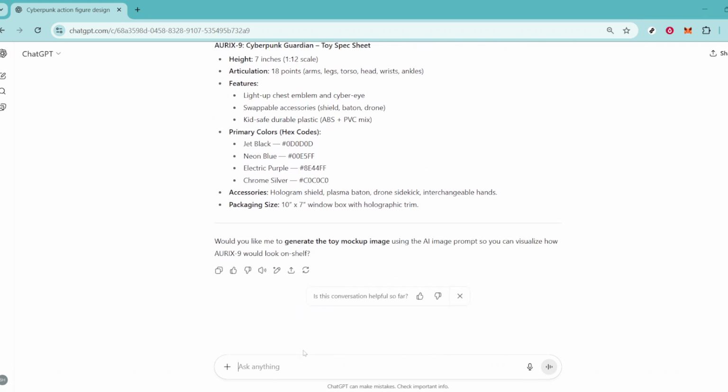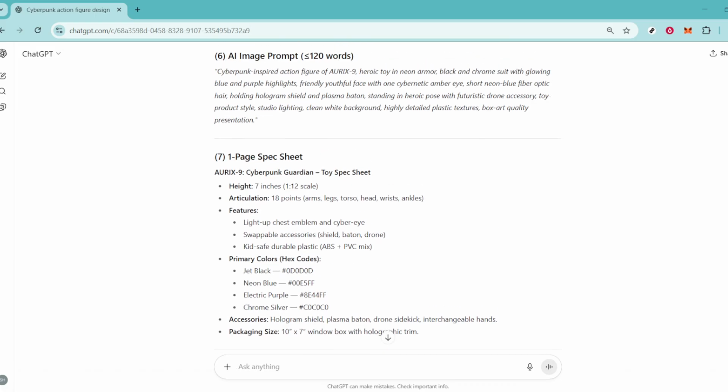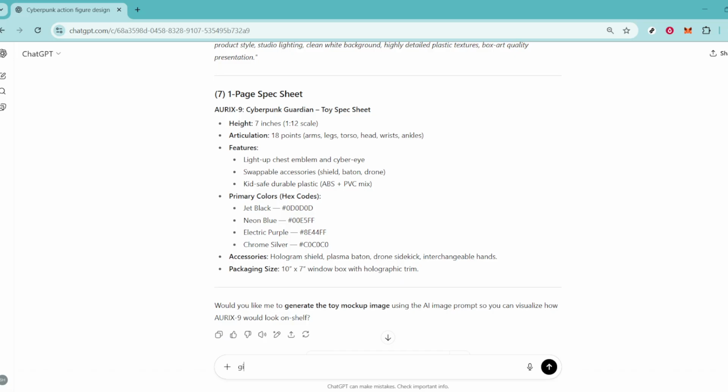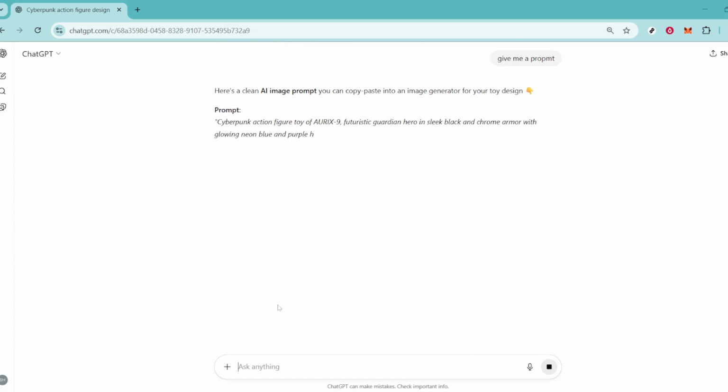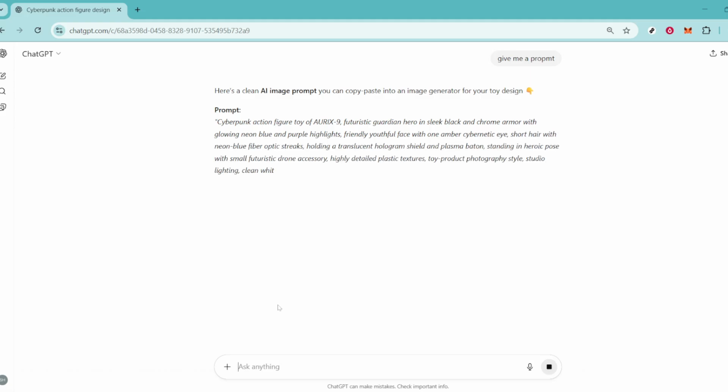To bring this visual to life, simply copy the prompt and paste it into a free image generation tool, such as Bing Image Creator, Leonardo AI, or Stable Diffusion. And there you have it. An entire imaginative world built from a single spark of inspiration, fully realized with the assistance of ChatGPT.